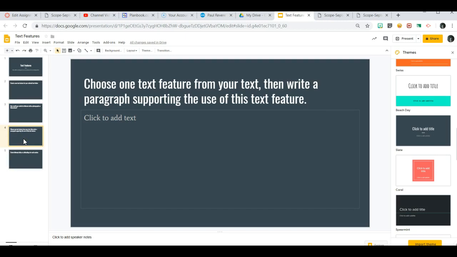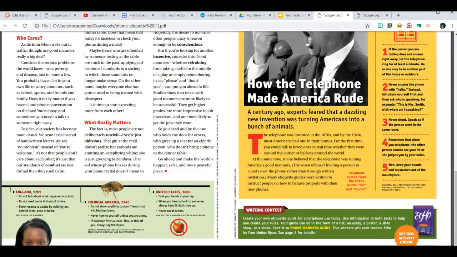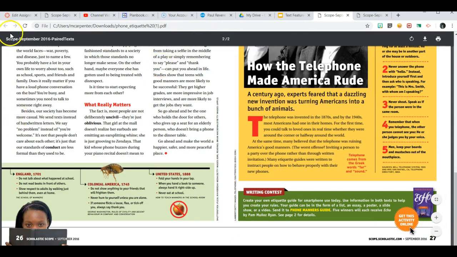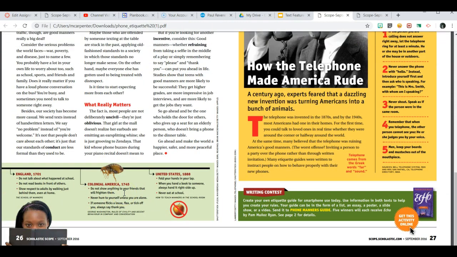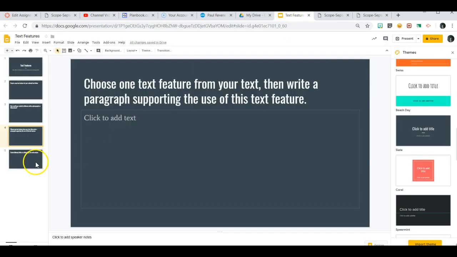The next one is you would choose one text feature from the text and then write a paragraph supporting that use. So if I went back to this one and I really wanted to talk about this timeline down here, I would talk about how I think this is one of the most important ones because, and write a paragraph supporting why that text feature should be included, that you shouldn't change that one.